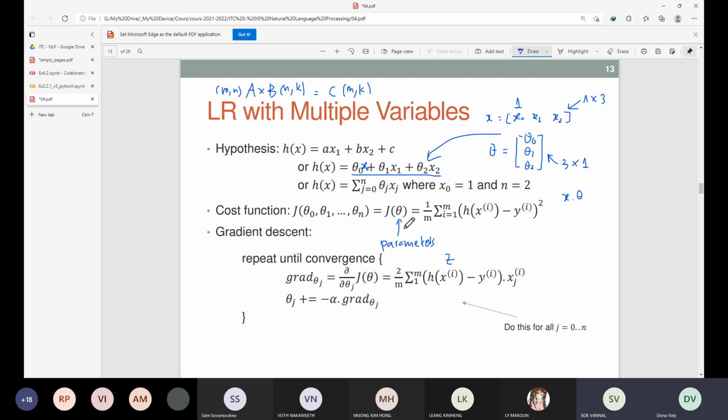They are our parameters, right? They are the values that we would like to know.